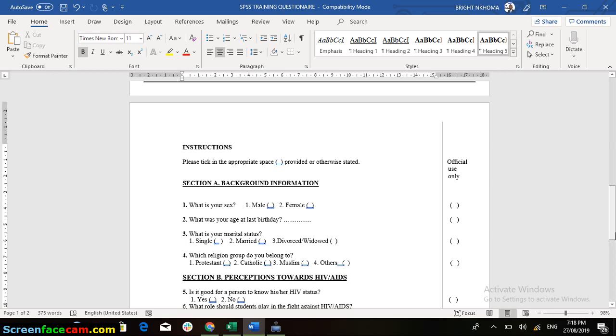You can only specify something to be a nominal variable if the answers that you've attached to your question, let me pick question 1 as an example, can be categorized. Are we together? If you are able to categorize your answers, then the scale of measurement is going to be nominal. Are we together? Have you seen the way question 1 is? What is your sex? I've put category 1 is what? Male. Category 2 is what?